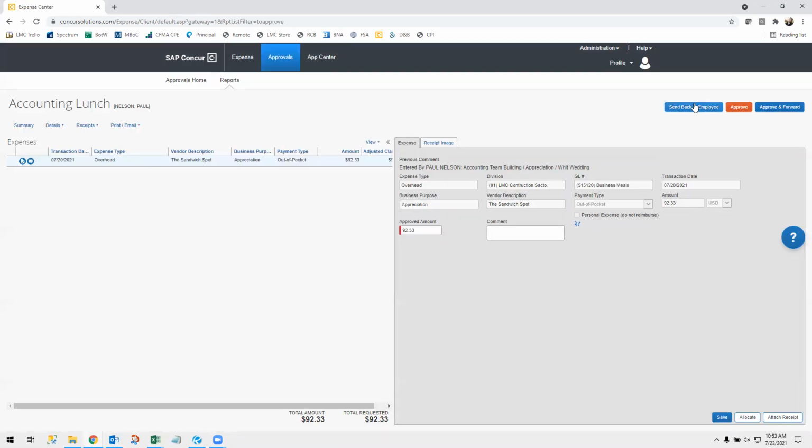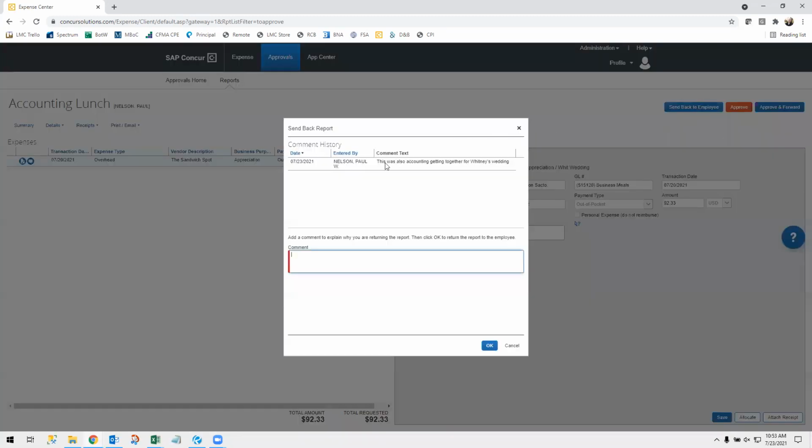When you click that button, it pulls up this box, and then, like it says here, add a comment to explain why you're returning the report. If you just send it back to the employee without any comment on it, it's kind of messed up. They don't know what to do with that. So provide a comment, let them know why you're sending it back, why it's not getting approved right now.